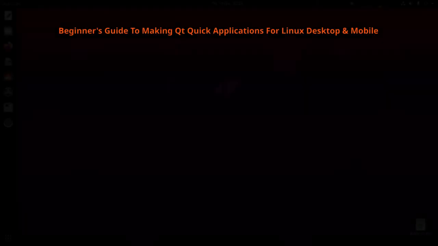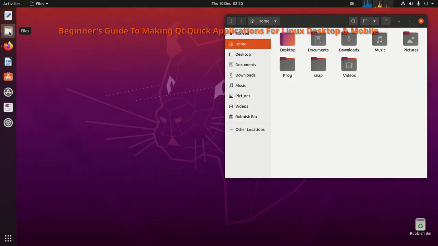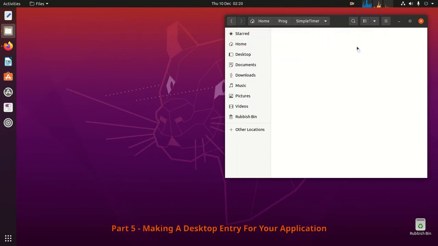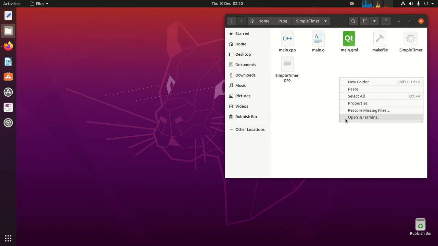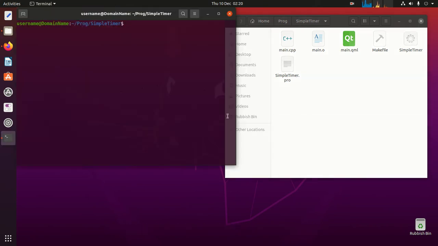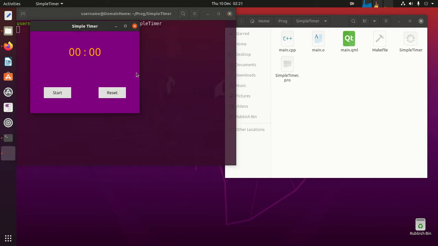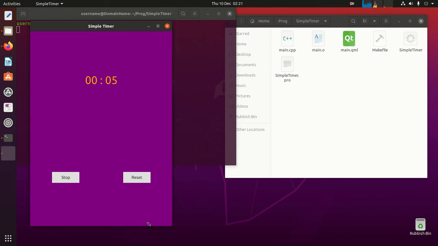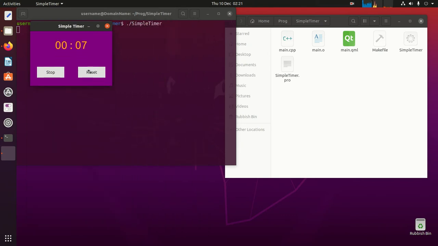So let's assume that we're happy with our fine application that we've created. When we want to run it, we go to the folder where it's located, open up a terminal and type ./ and then the name of the application, and then that's our application up and running, and we can be quite happy with that. But we can do better.